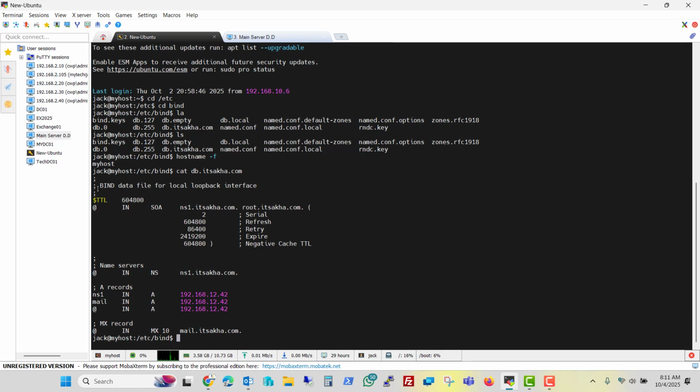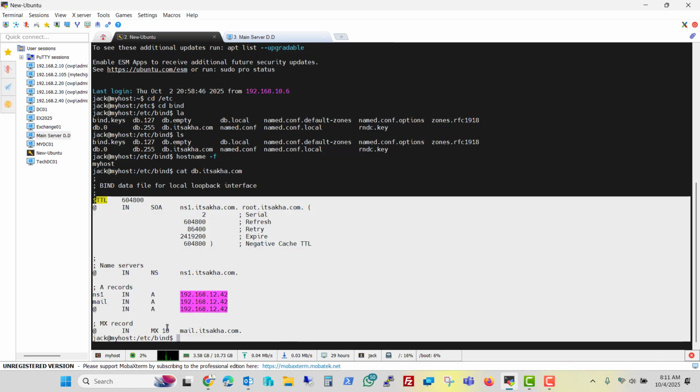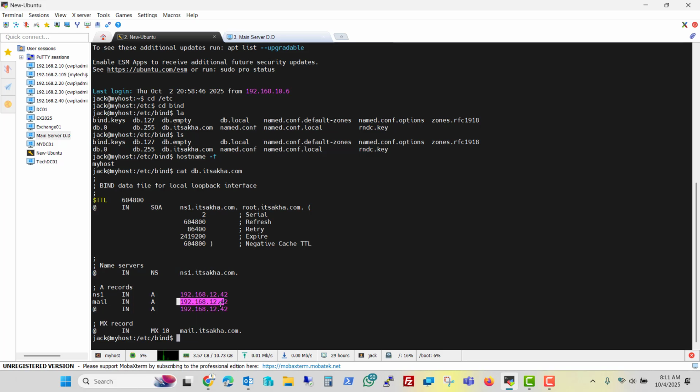I installed the bind service, that is the DNS service for Ubuntu, and my DNS records look like this. I have an MX record pointing to mail.itsakha.com. I have a mail record pointing to my local machine. So our DNS is in place.